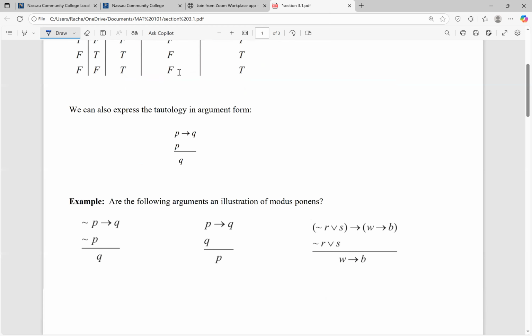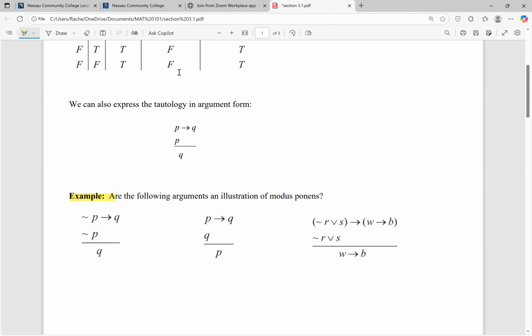So why don't we just practice identifying this argument form? Are the following arguments an illustration of modus ponens? And oftentimes we're going to use MP for modus ponens. This way we don't have to write it out every time. So is this first argument a form of modus ponens? Remember, the key is if we have a conditional statement and then a single statement, and the single statement is the left-hand side of the conditional, the conclusion should be the right-hand side. So do we see that pattern here?